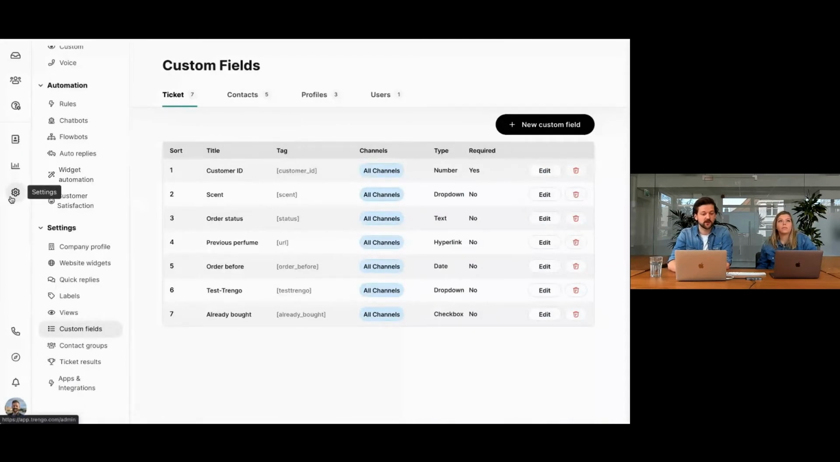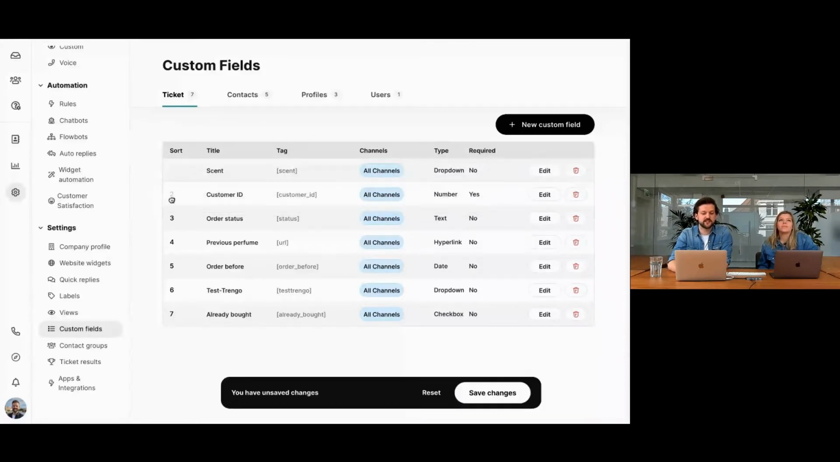So in Trengo, when you go to settings, you go to custom fields, you already land directly in our new navigation panel where you have a great overview of all your custom fields. If you have Trengo already in place and you already have some custom fields, you might have noticed the difference. But now they're categorized really well. They're categorized in different stages. So you have different types. And the thing I love the most is that you can directly change the sort order.